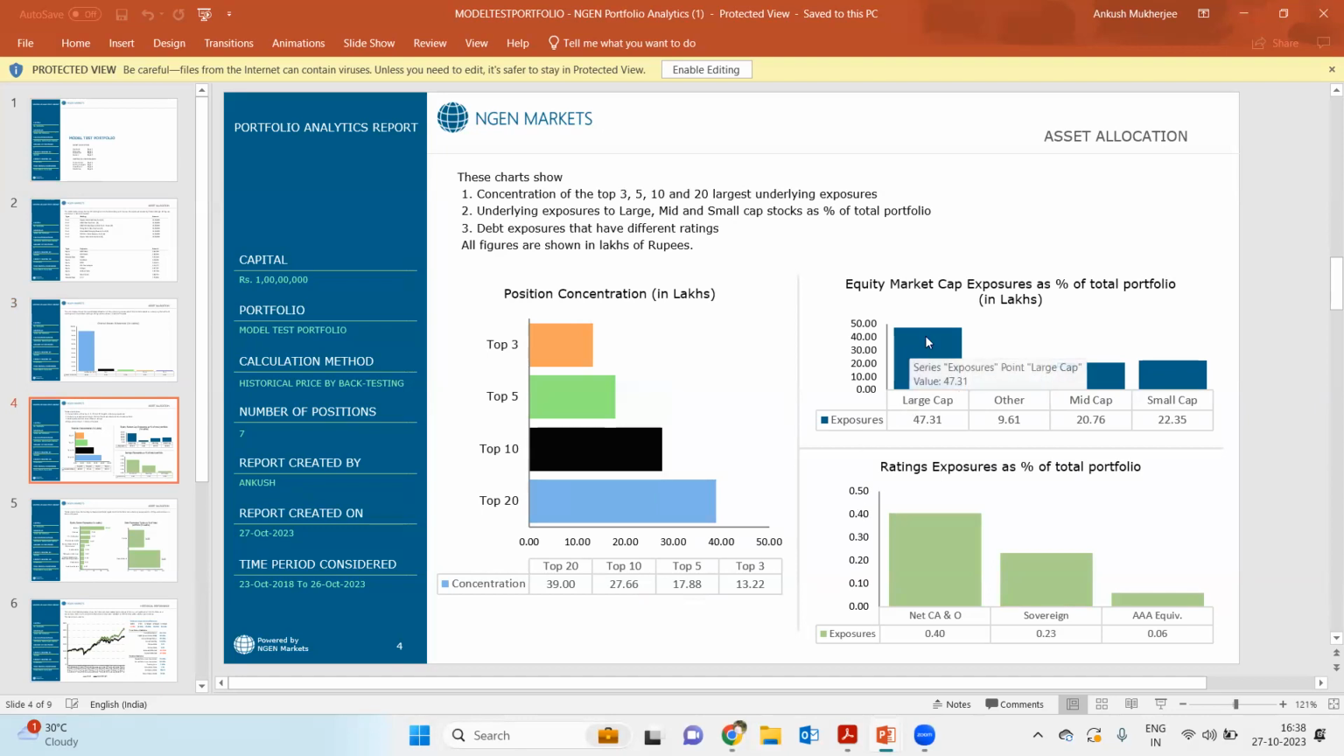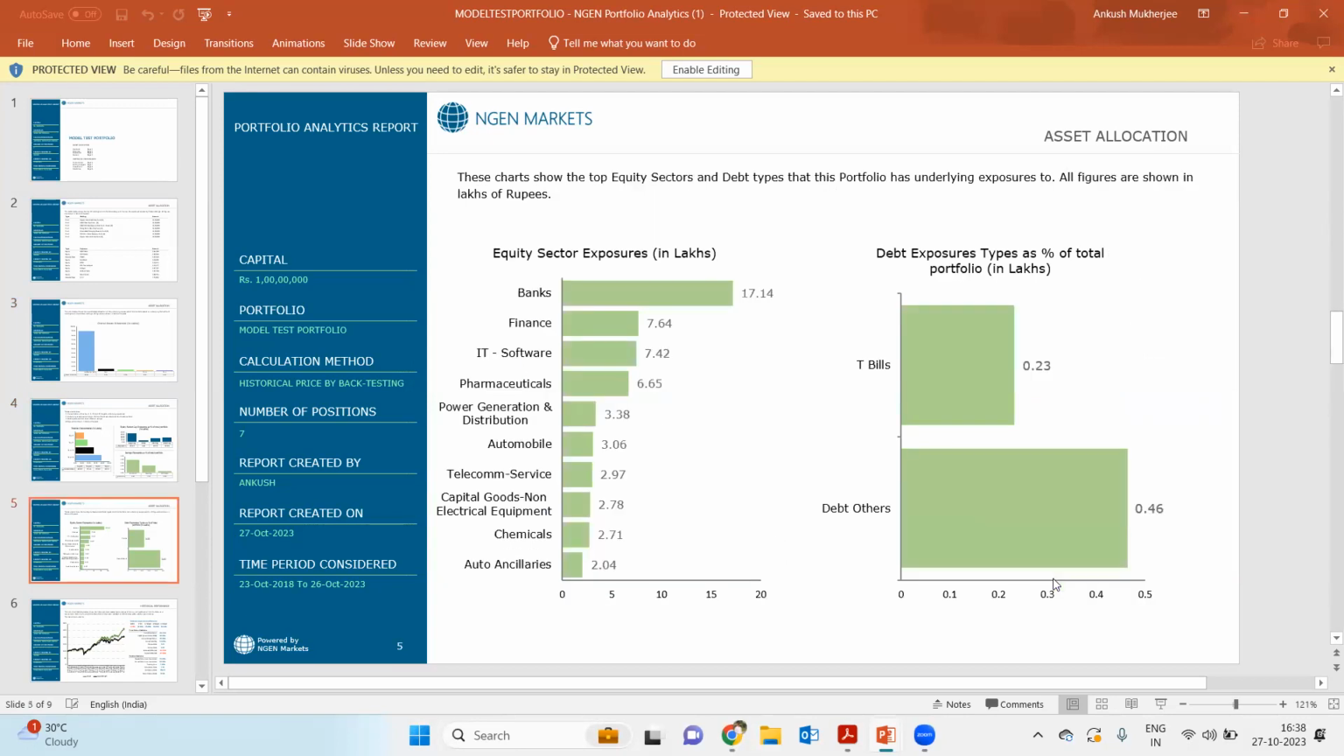On the right hand side, we have also provided the equity market cap exposures. You can hover your cursor around to check them out as well. With this, you can also check out the ratings exposure with the total overall percentage of the total portfolio. Followed by that, you can check out the equity sectors present in the overall portfolio. You can move on and check out all the different sectors that are present, and you can directly present it to the clients as well.